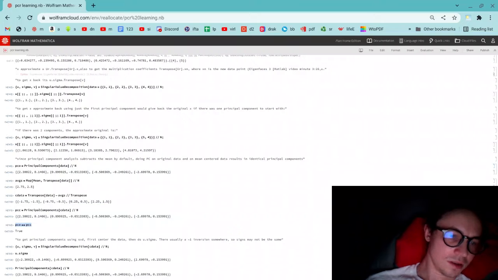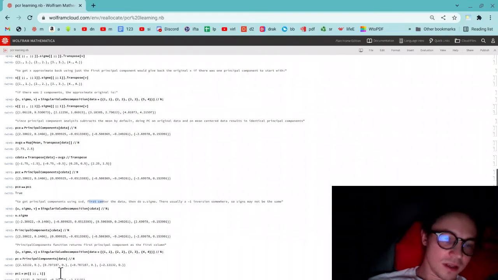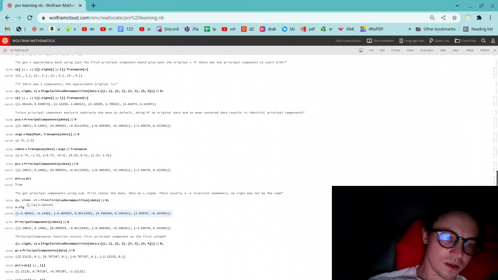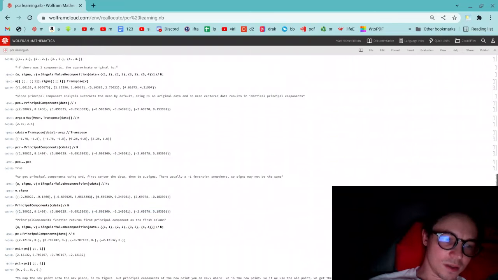To get principal components using SVD, first center the data, then do u dot sigma. There's usually a -1 inversion somewhere, so signs may not be the same. So u, sigma, v again equals singular value decomposition of centered data. U dot sigma is that, and that is the same as doing principal components of centered data, except that there's a minus sign somewhere.